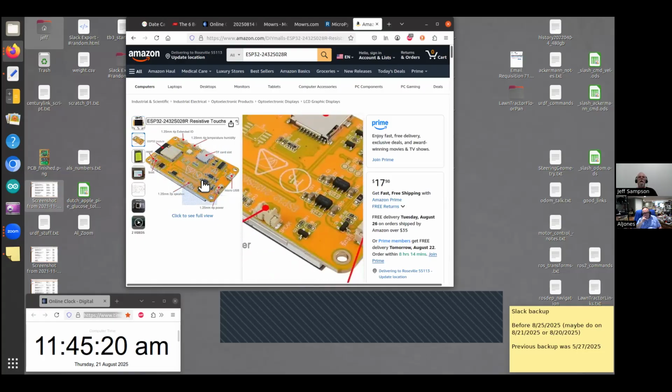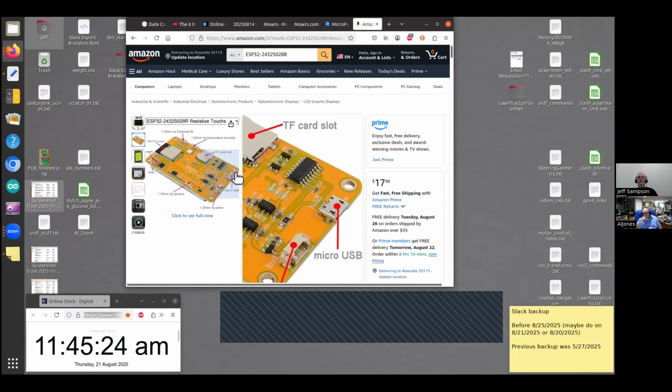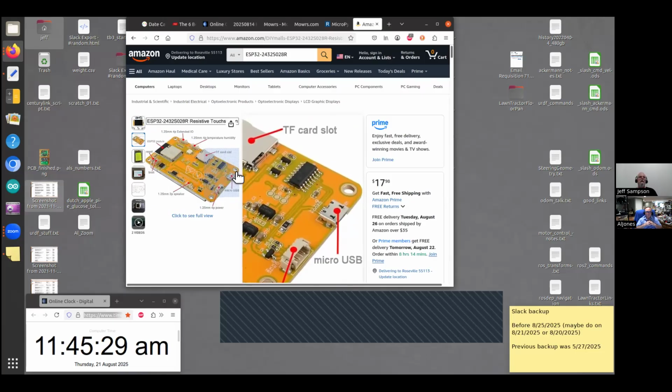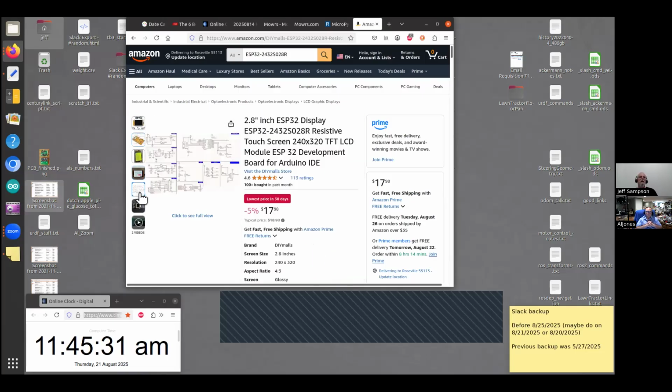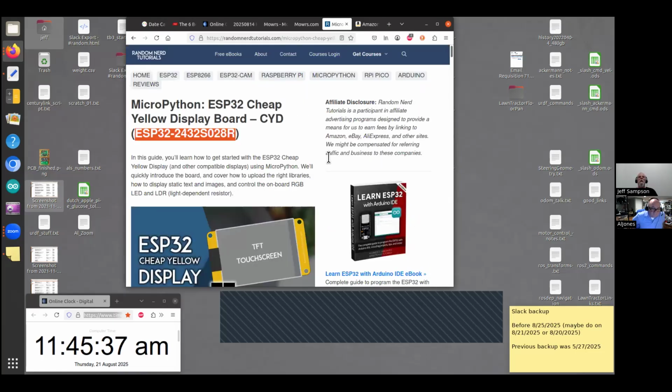So theoretically, you just plug into the USB port and use your Arduino IDE and write the code and load it onto this thing. And I would have liked to have the picture of the clock that he made, which wasn't all that elaborate. So anyway, for like $18, you can get one of these and not have to do all the wiring.